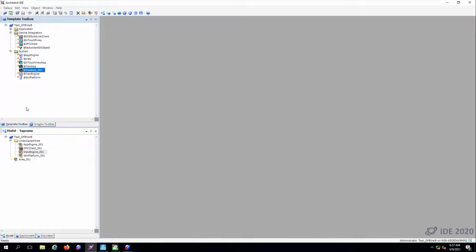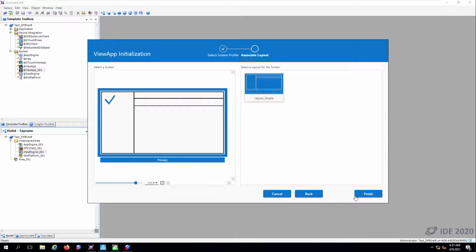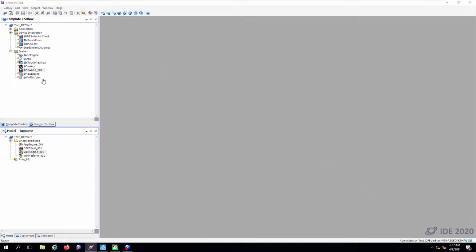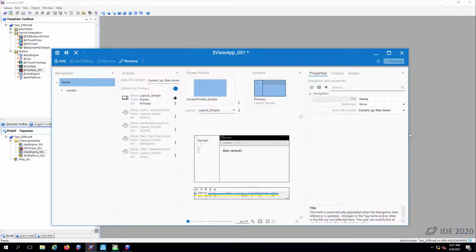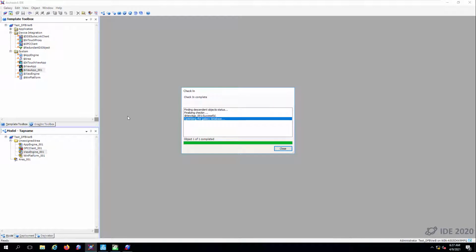So the last thing to do is to configure the View app derived template by adding the screen profile we have already imported as well as the simple layout. Once this is done, we can create an instance of this template and we can proceed to arrange all of our instances in the deployment view of the Galaxy.